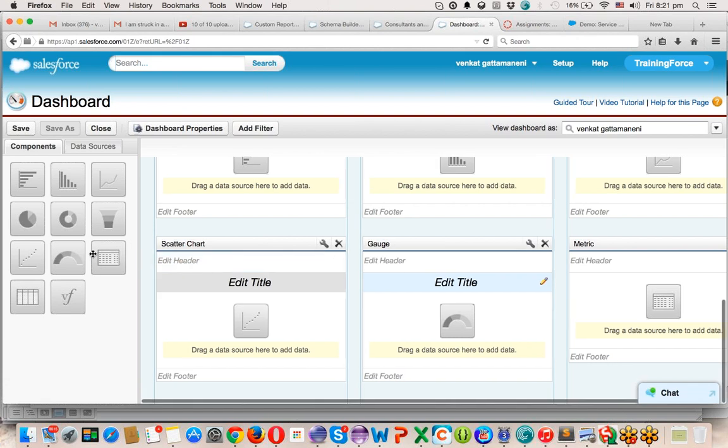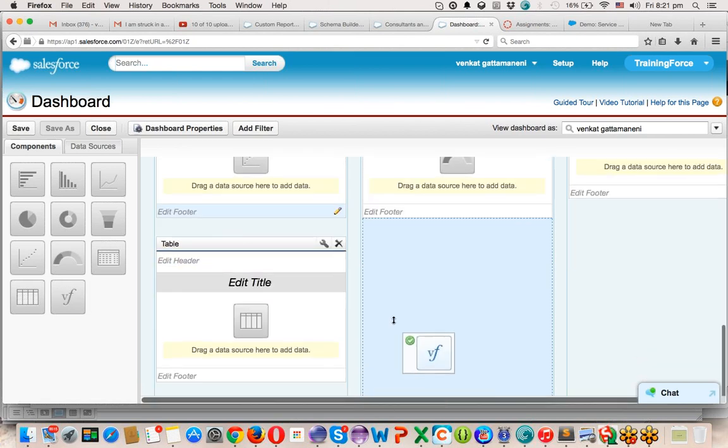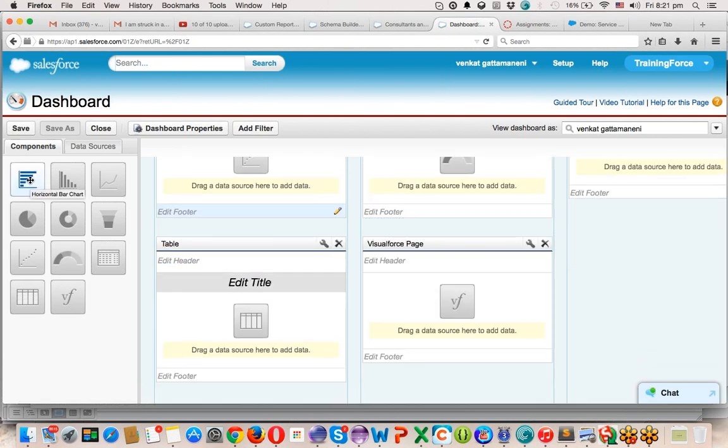Okay, finally I will add this tabular report and VF component also. See, this is horizontal bar chart, vertical bar chart, line chart. Okay, this is pie chart, this is donut chart, this is funnel chart, this is dotted scattered chart, this is gauge chart, gauge component, this is metric component, and this is table component, and this is VF component.